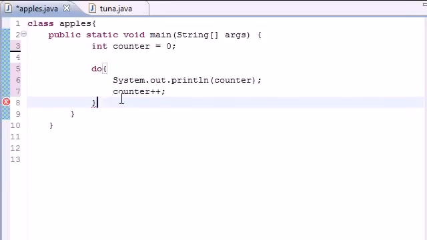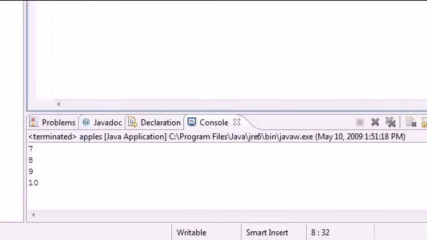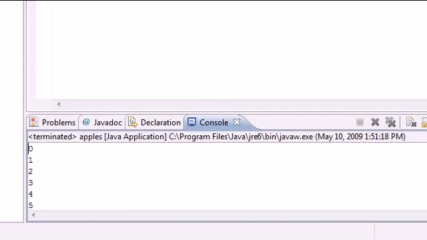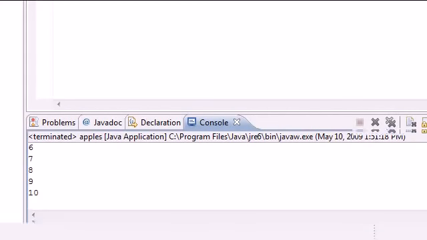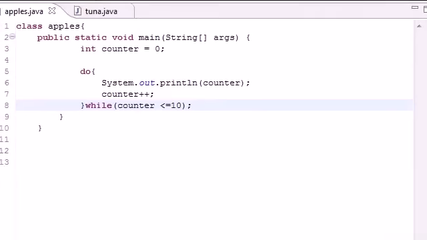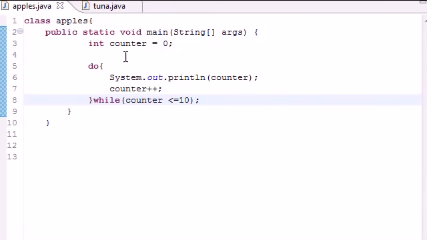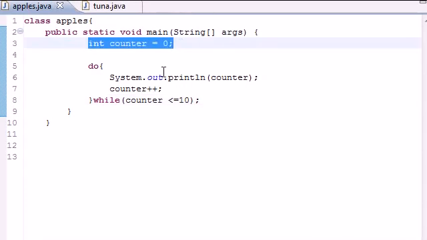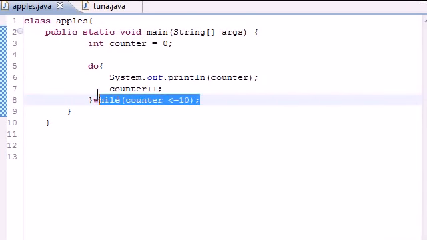And now after you write your loop body, then you write the while condition. So you want to do this while your variable counter is less than or equal to 10. So let's go ahead and show you guys why this works. As you can see in the run box, it goes 0, 1, 2, 3, 4, 5, 6, 7, 8, 9, 10. Oops. So we had a counter that was initialized to 0, and it did print it out while the counter is less than 10.